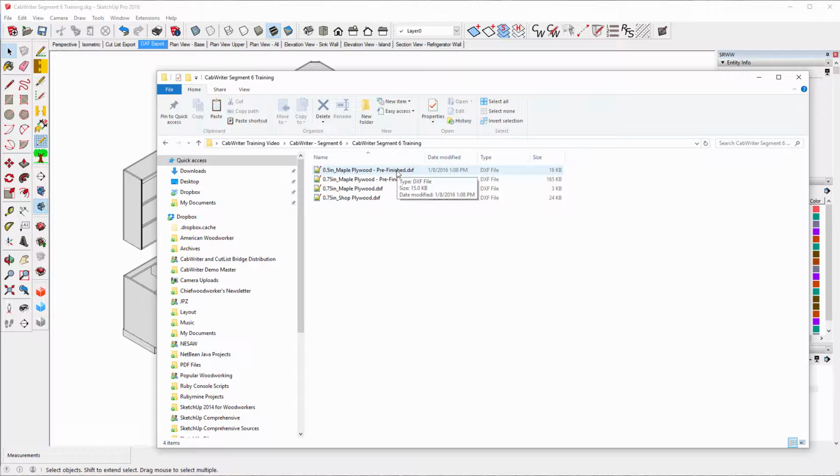For instance, the 1/2-inch maple plywood pre-finished. That's largely the backs. 3/4-inch maple plywood pre-finished. That's mainly the sides, bottoms, shelves, and things like that. 3/4-inch maple plywood that has no finish. And 3/4-inch shop plywood, which is used for the ladder. So now we have 4 DXF files.